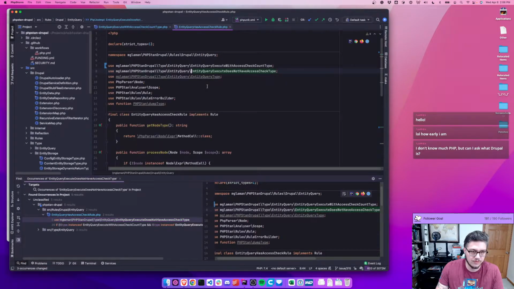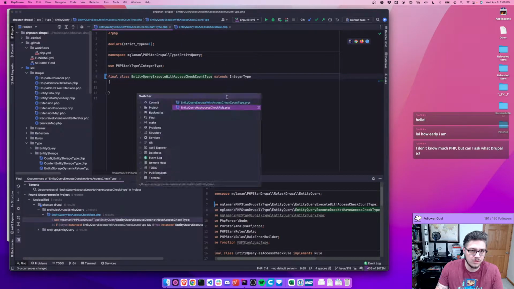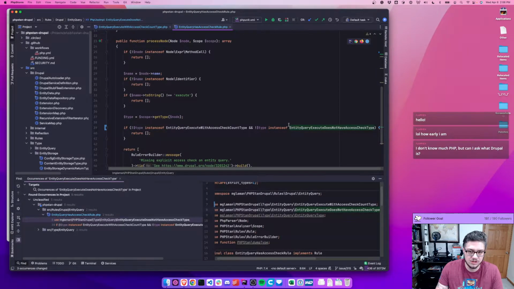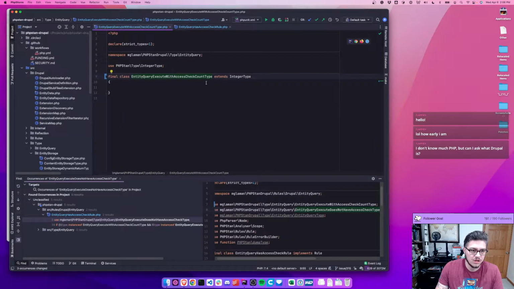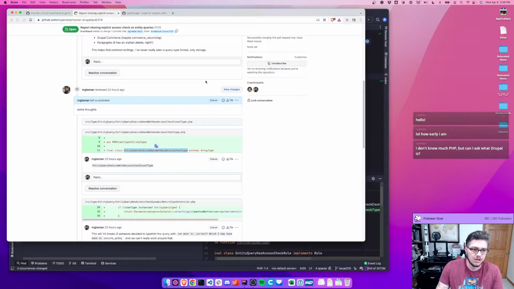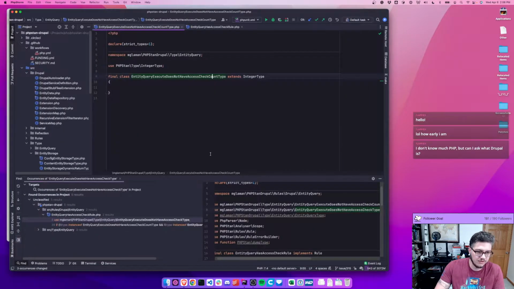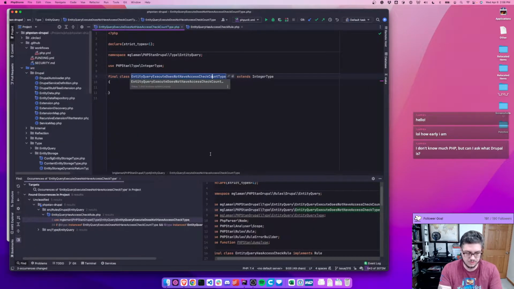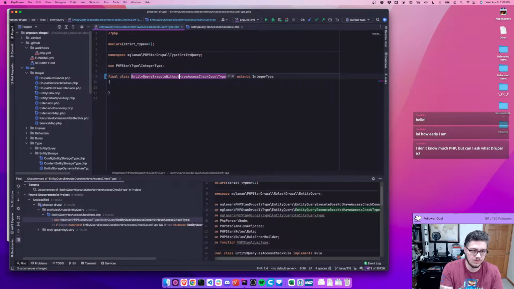Oh, that did not rename nearly as much as I thought it would. Hold on. Entity access query does not have. Shift Command F. Does not is replaced with without.